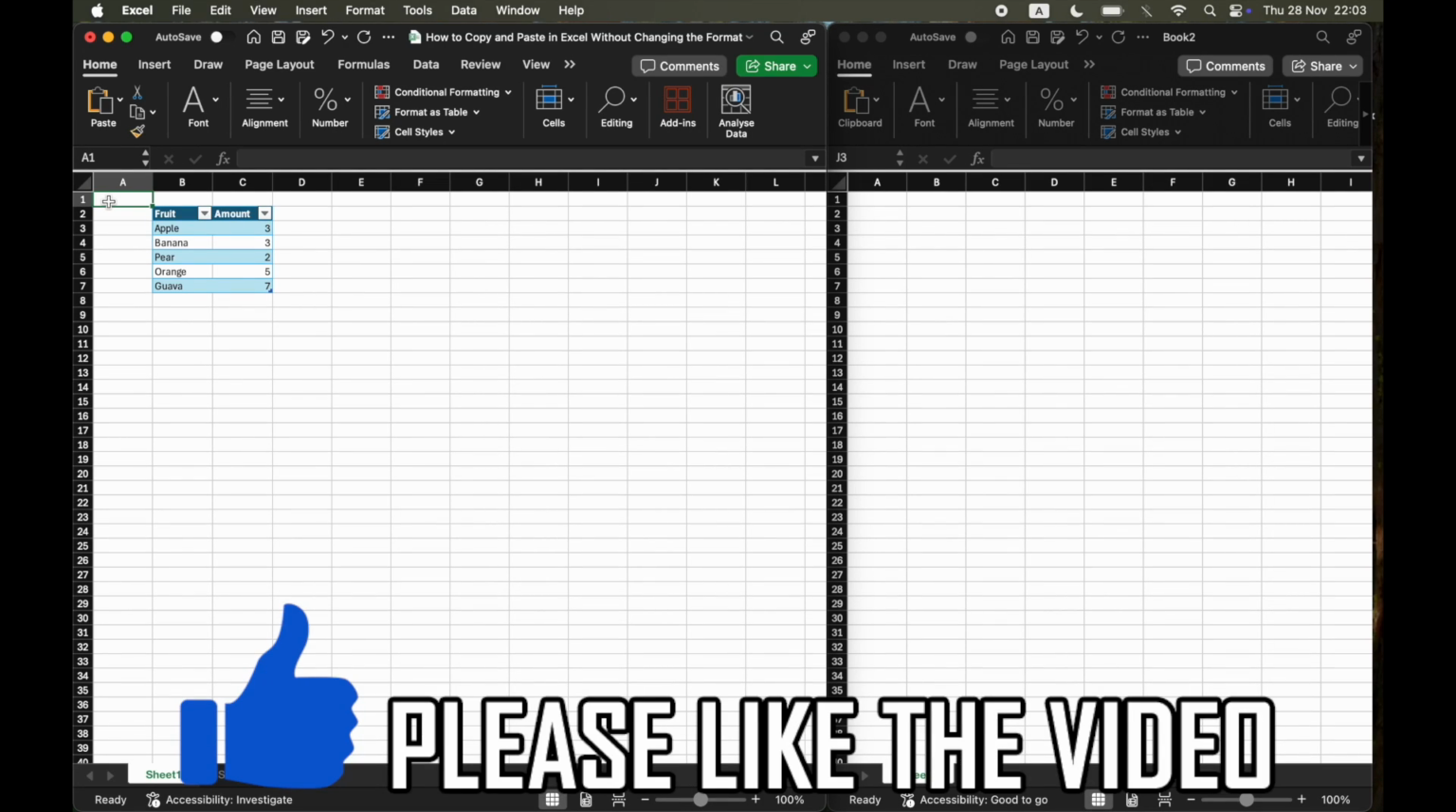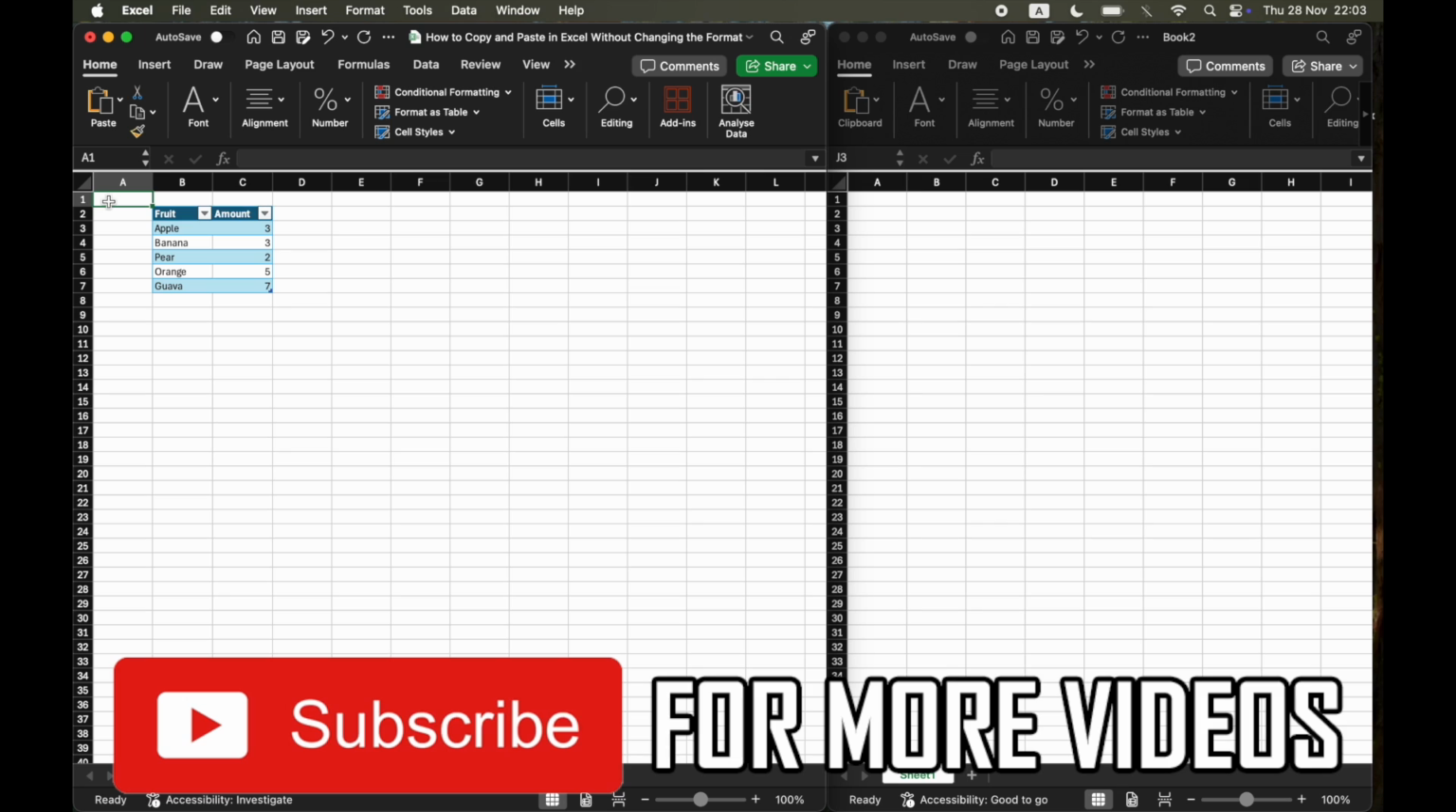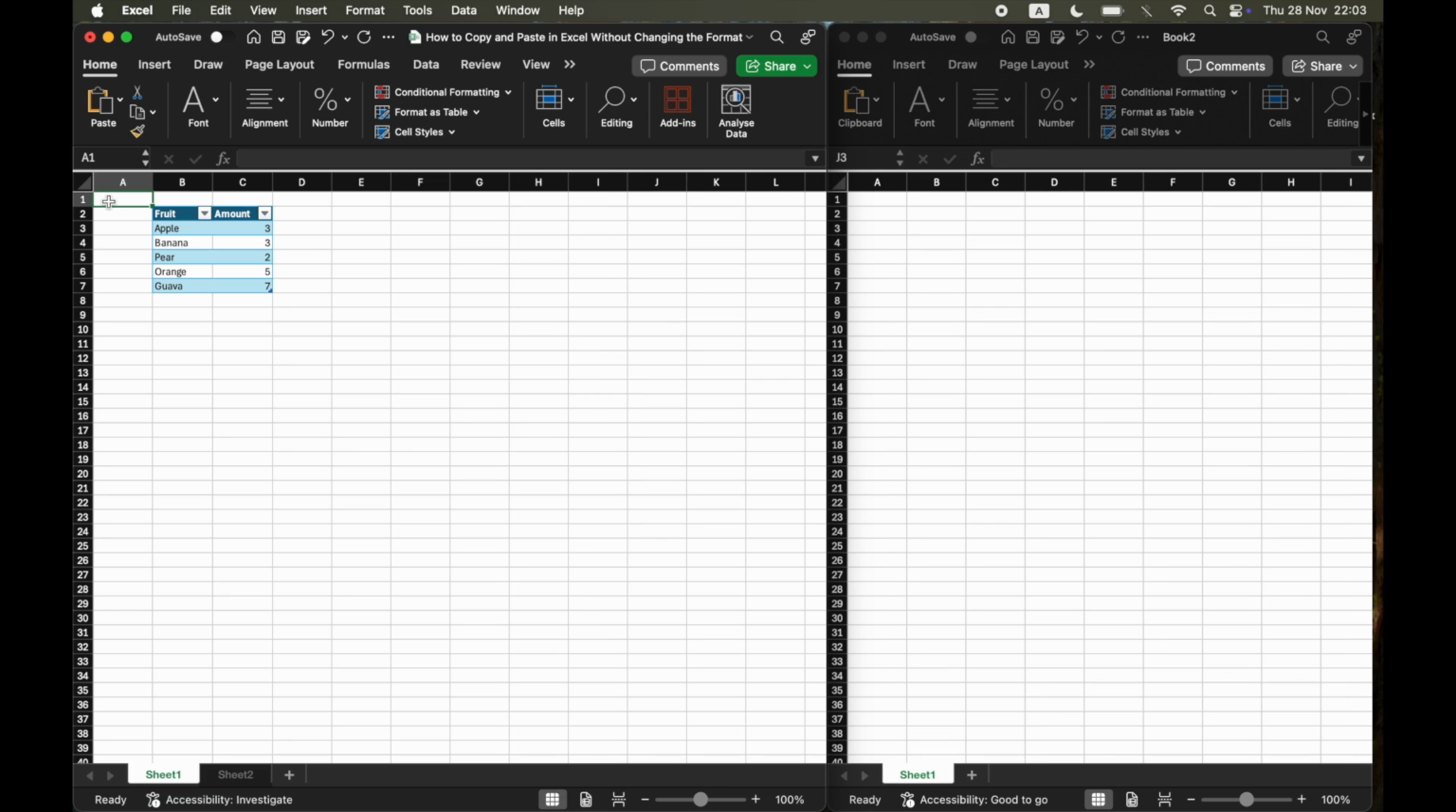How to copy and paste in Excel without changing the format. So if you're having an issue with copy and pasting a table or some piece of text and it's coming up in the wrong source format, this is going to fix that.